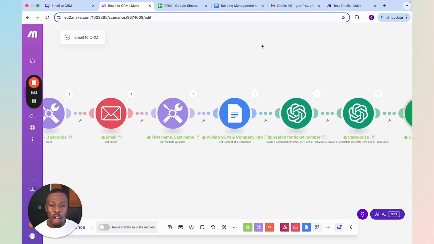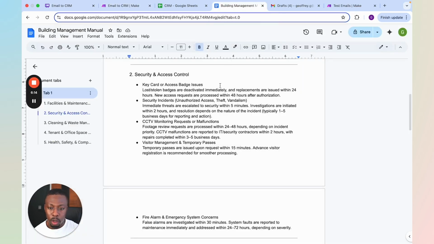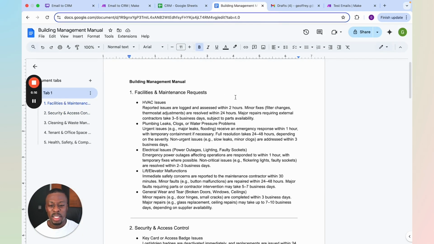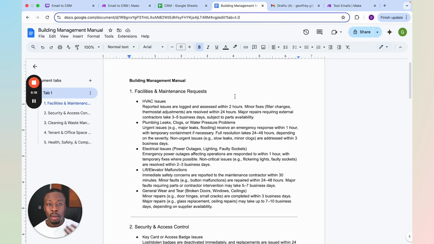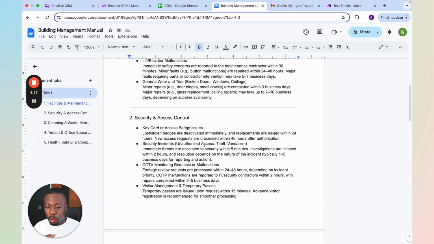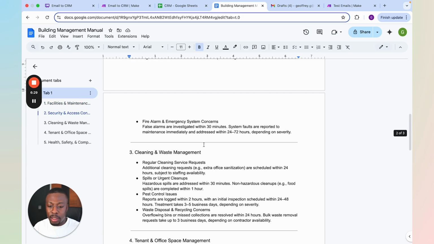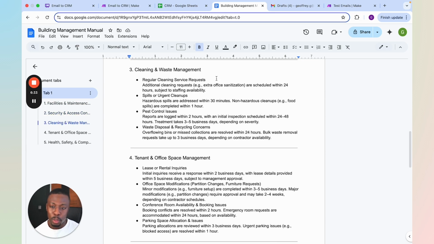So what I've put here is a Word doc where I've used ChatGPT, pretending that I'm a building management team, and asked it to generate some SOPs about how I would handle electrical issues, lift issues, key card access, cleaning management. Not my expertise at all, so just some general stuff.